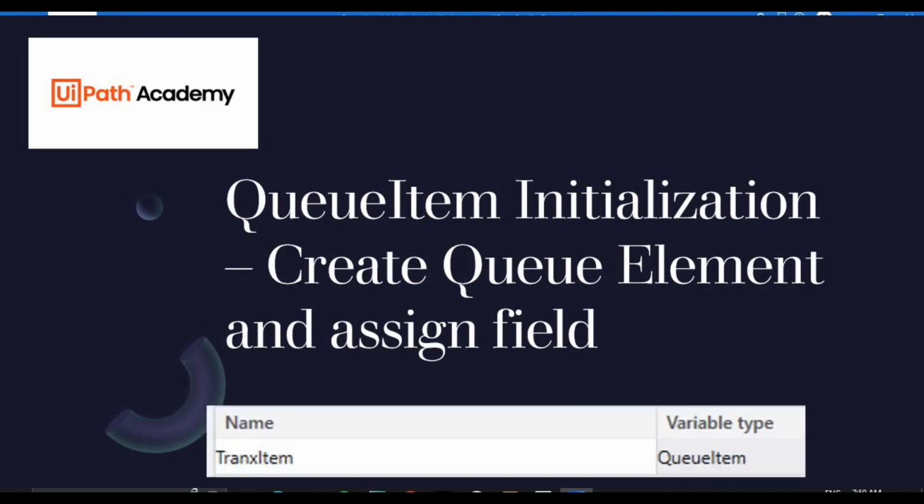I'll be creating the queue item here in UiPath Studio. Also, I'll be creating the field for that queue item and then I'll be assigning the value. Now at the end, I will also explain how you can update your queue item. So stay till the end so you can get more and more learning from this.